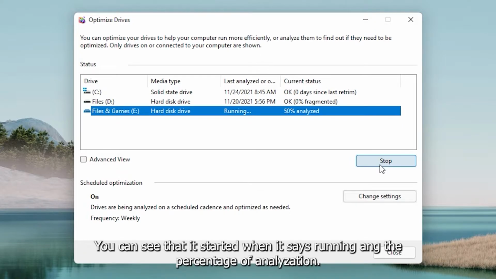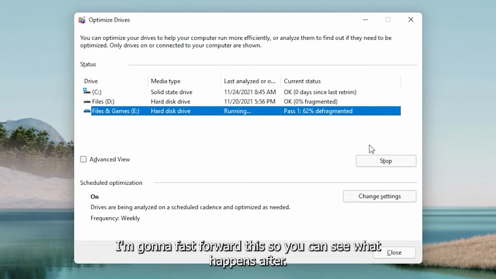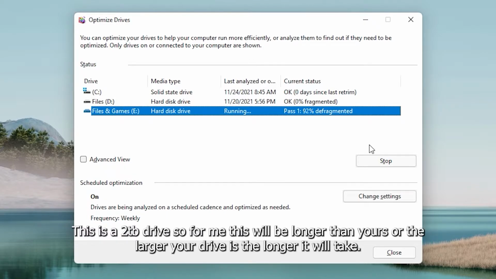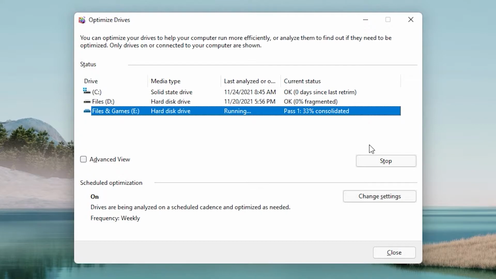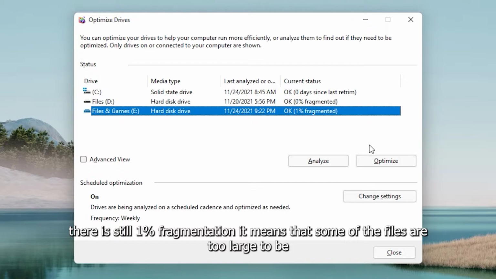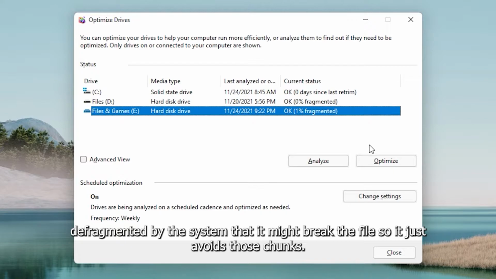You can see that it started when it says running and shows the percentage of analysis. I'm gonna fast forward this so you can see what happens after. This is a 2 terabyte drive, so for me this will be longer than yours; the larger your drive is, the longer it will take. And it's done. So as you can see, it went back to the status before, and there is still 1% fragmentation. It means that some of the files are too large to be defragmented by the system, that it might break the file, so it just avoids those chunks.